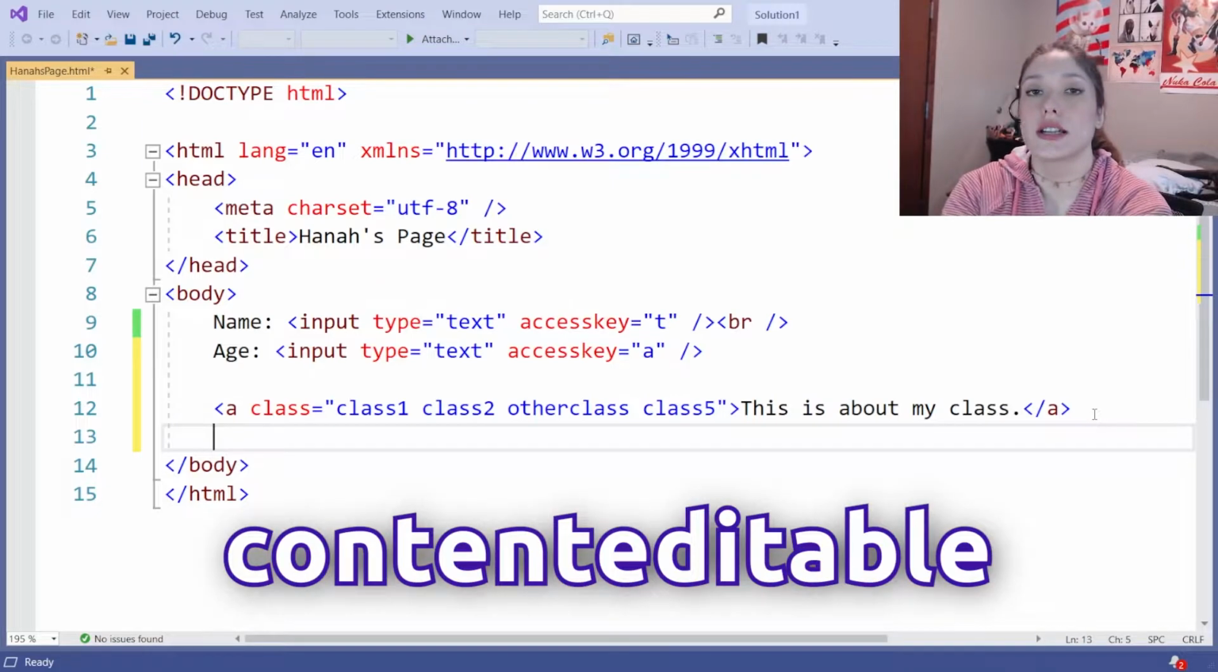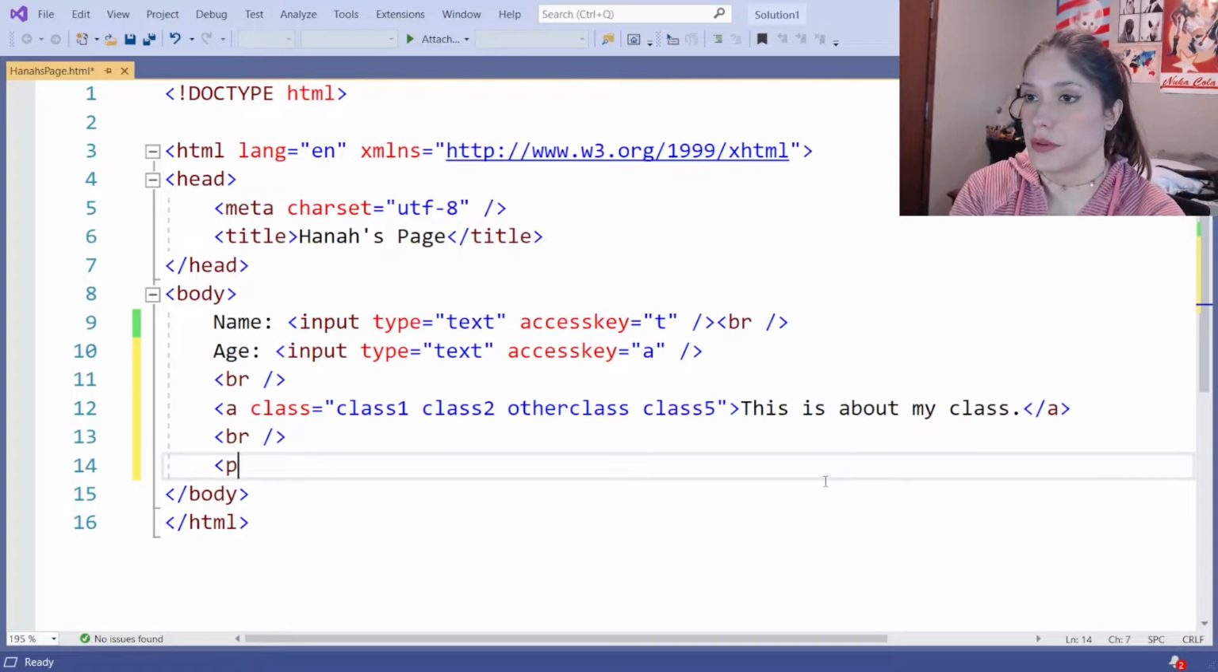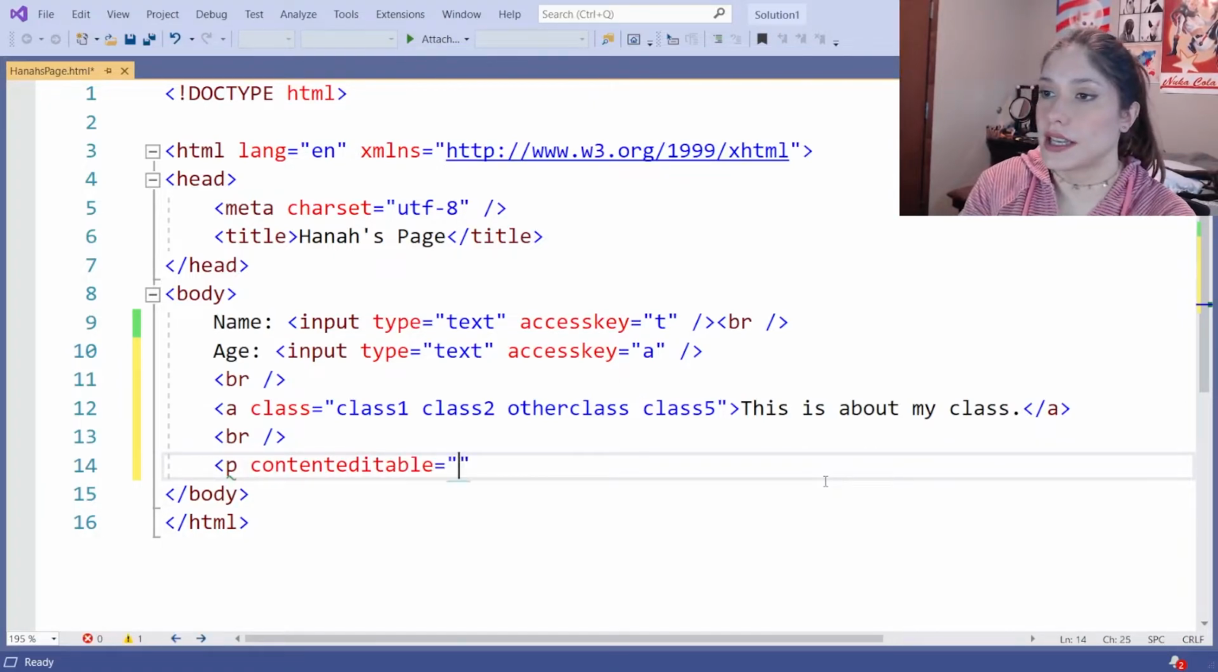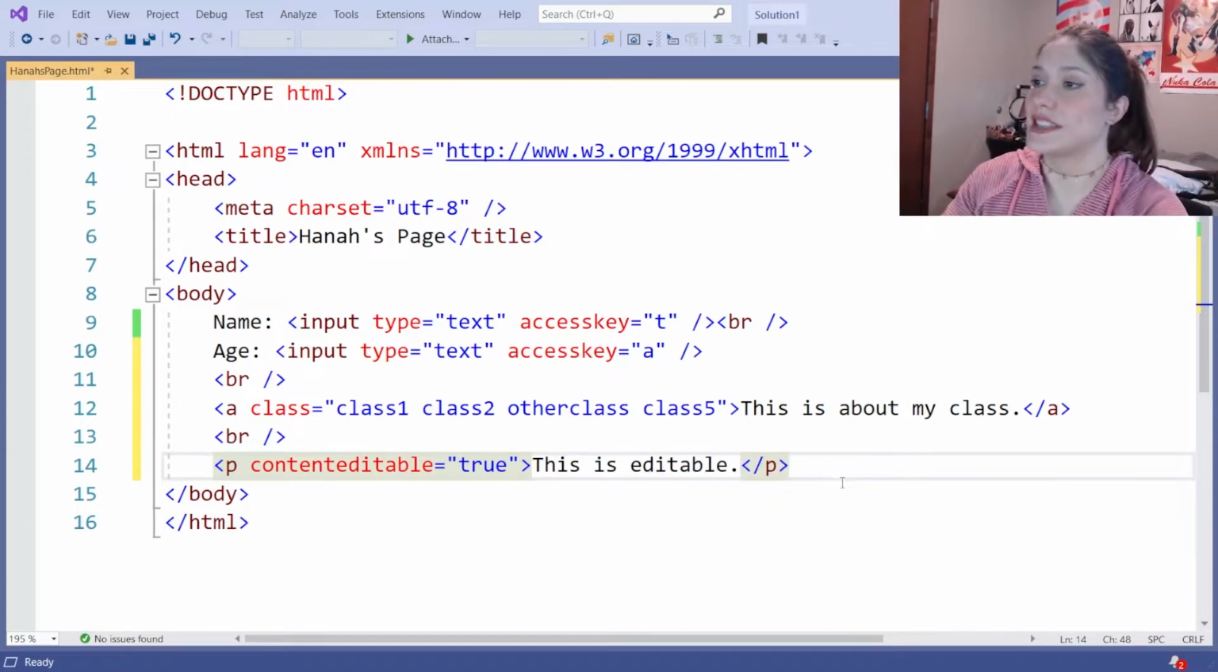Next one is contenteditable, and this specifies whether or not you want the element to be able to be edited by the user or not. So I'm going to make a paragraph, and we will set this to true. You could leave it blank, and it will also just default to true. Otherwise, you can make it false to say absolutely not. So I'm going to say this is editable.